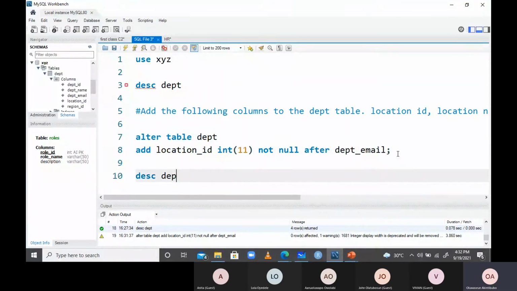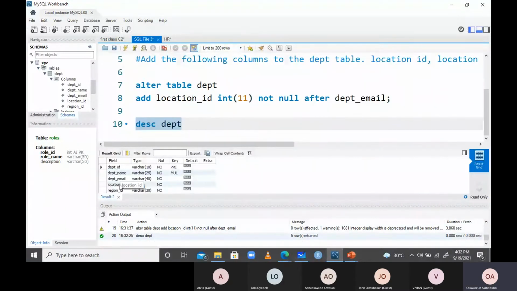So you say describe dept, right? You will see that locations ID is after department email. If I did not put after, it was going to come after region ID, right? But because I put after, what happened? It went straight to where I wanted it to be, right?